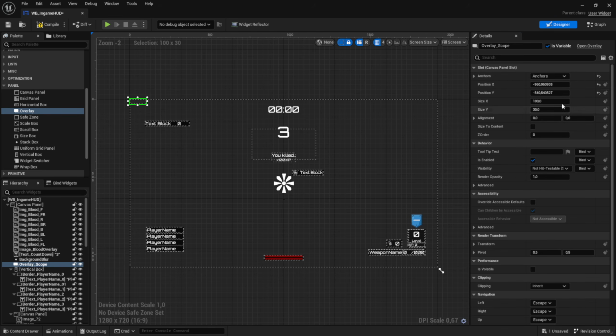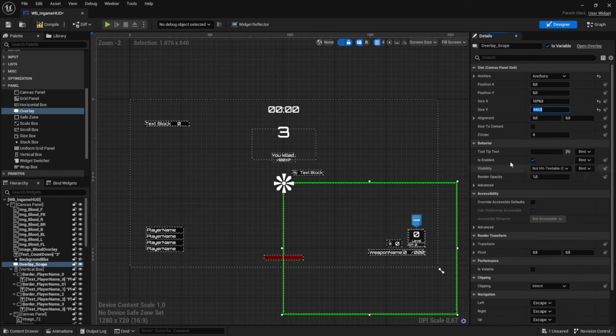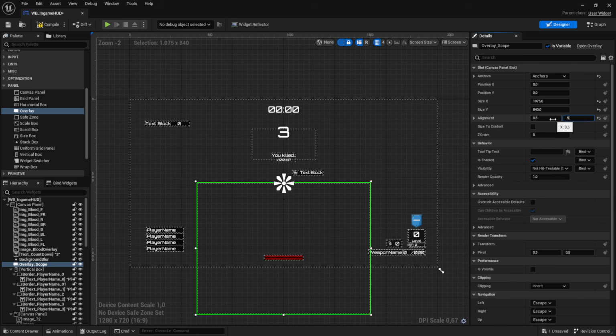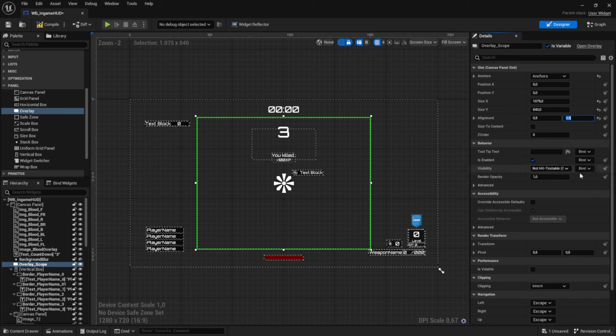So we're going to set the anchor to the center of the screen, and then I'm going to set the position to 0 for both of them. So the size is going to be a little bit bigger than the render target that we have, and to match the size of the actual scope border that we're going to use. So I'm going to use 1075 by 840, sorry. And then the alignment is going to be 0.5, 0.5.